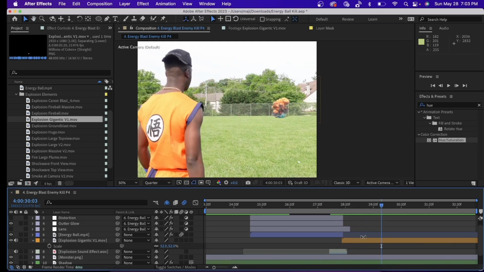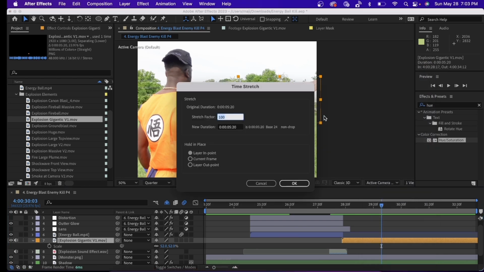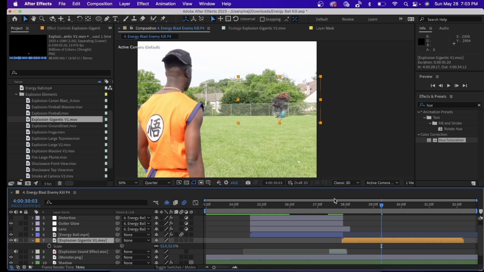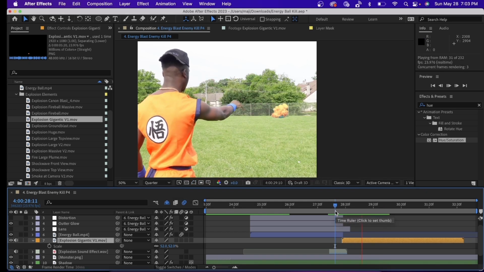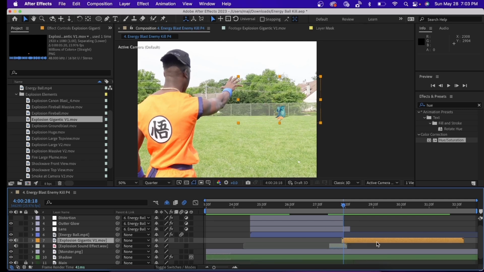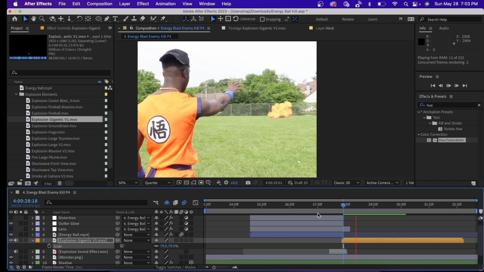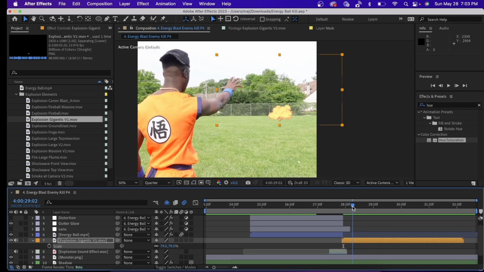if you want the explosion to happen a bit faster, right click on it, go to time stretch, change this to maybe like 75, so it happens a bit quicker. And then as the explosion takes place, you can even increase the scale of our explosion. Press S once again. Maybe increase the scale of the explosion a bit. And so as our explosion takes place, our character should be disappearing.